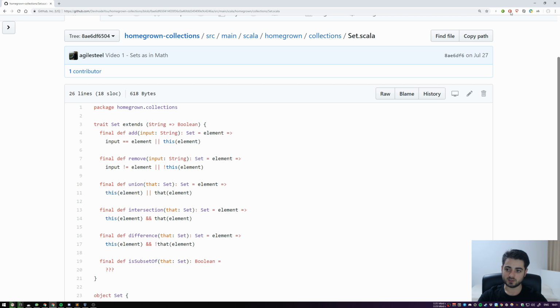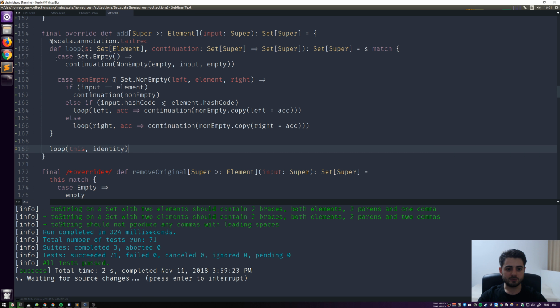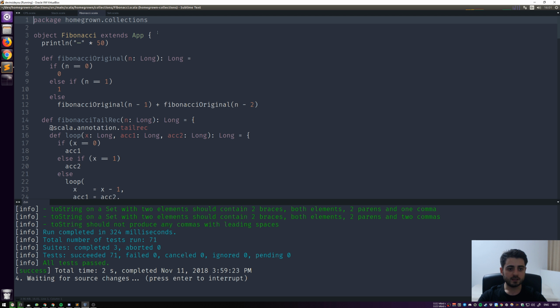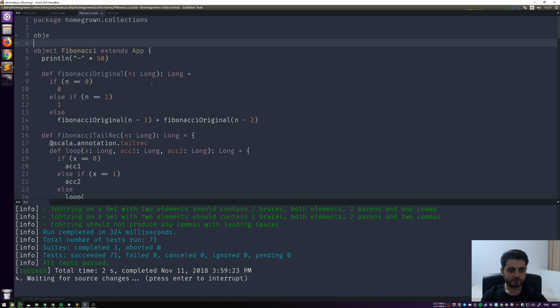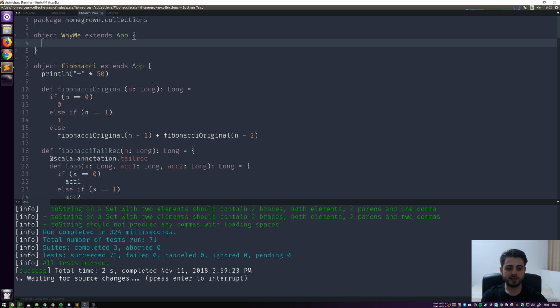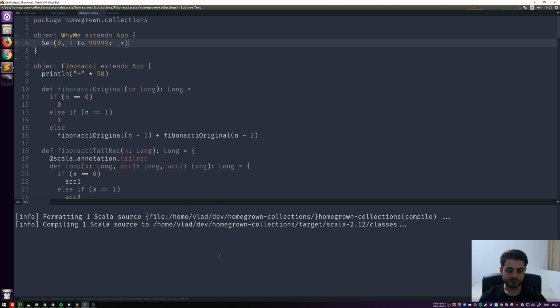All right. The interesting thing is that if we start playing around with it, so if I go to Fibonacci again, I'm going to create another one. Object yme extends app. So what we're going to do here is create a sat of 0, 1, 2, 9, 9, 9, 9, 9. Okay, so we're trying to create a sat with 100,000 elements. And because it's tail recursive, it should be fine now, right? So now it's going to run the test real quick.